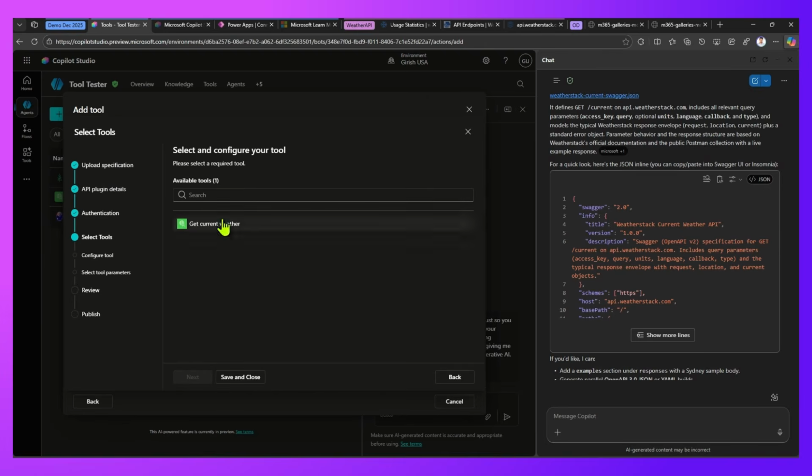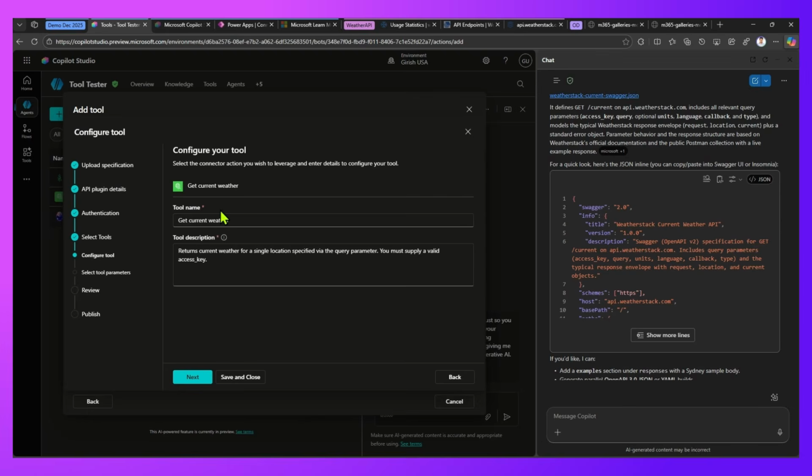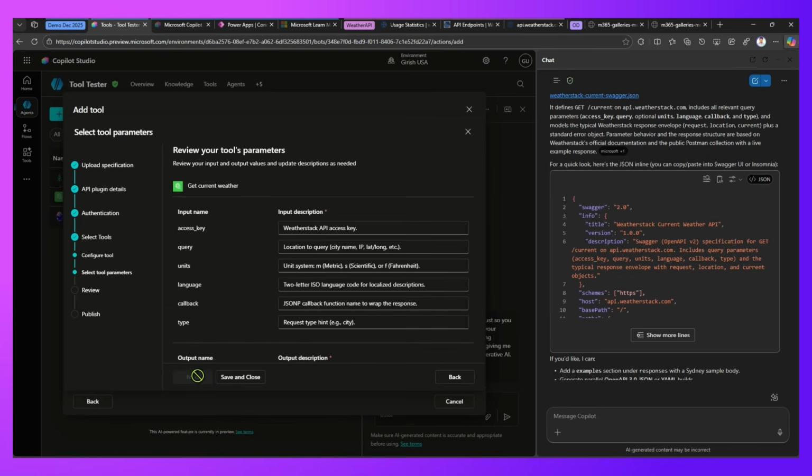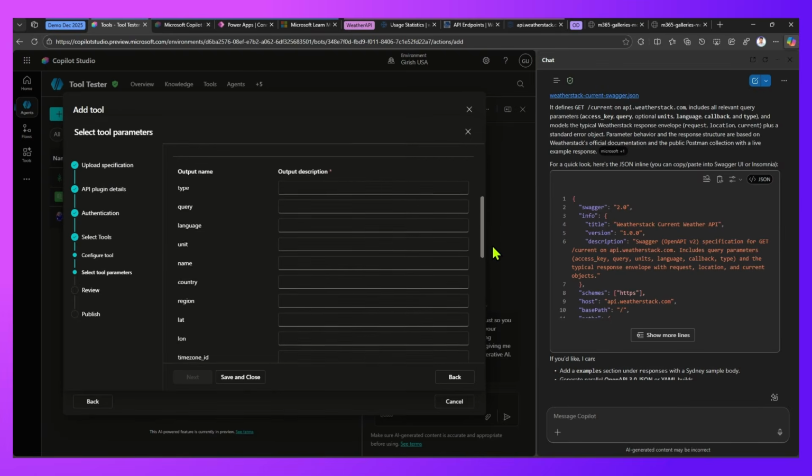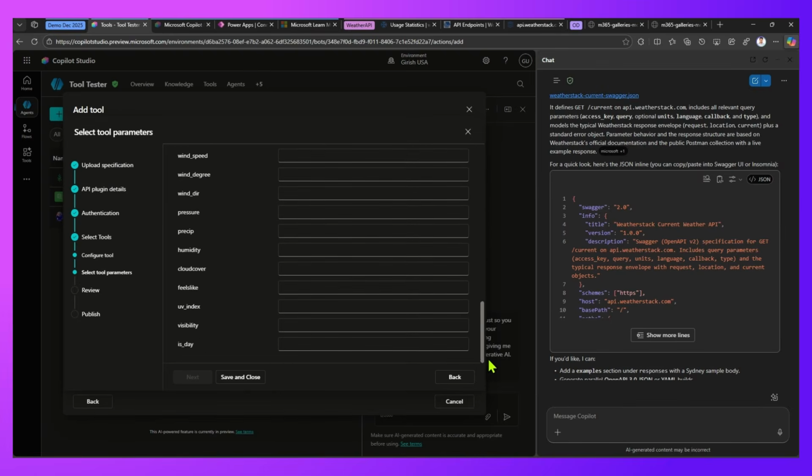So now it has given me that this particular system has currently one tool. Now in your case it can be many tools, like this is a get current weather. It gives you the current weather for a single location specified by the query parameter. Click on next. Now these are the inputs which get passed, like access key, query, units, language, callback type, etc. Remember the type which we just said, it is going to pass the city in query as Milan or Rome or Brisbane, and this is the output which is going to be provided. So I'm happy with this. I'll just click on save and close.